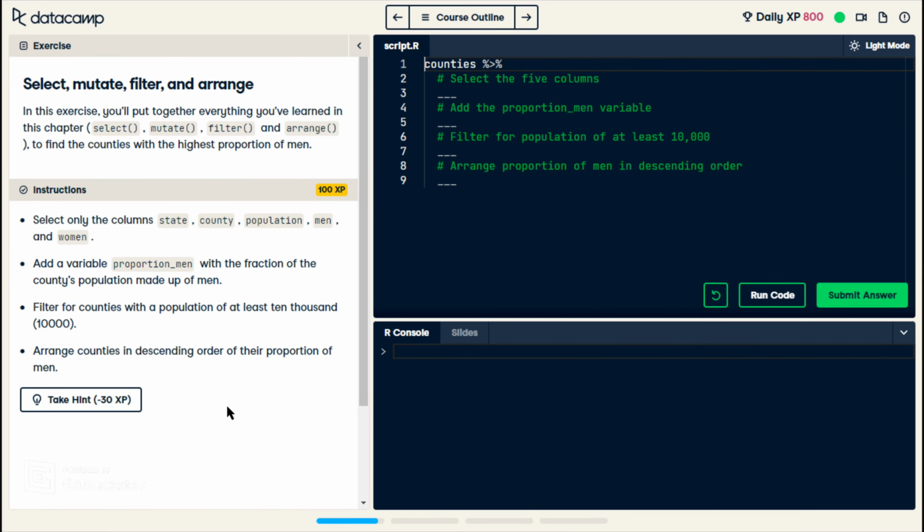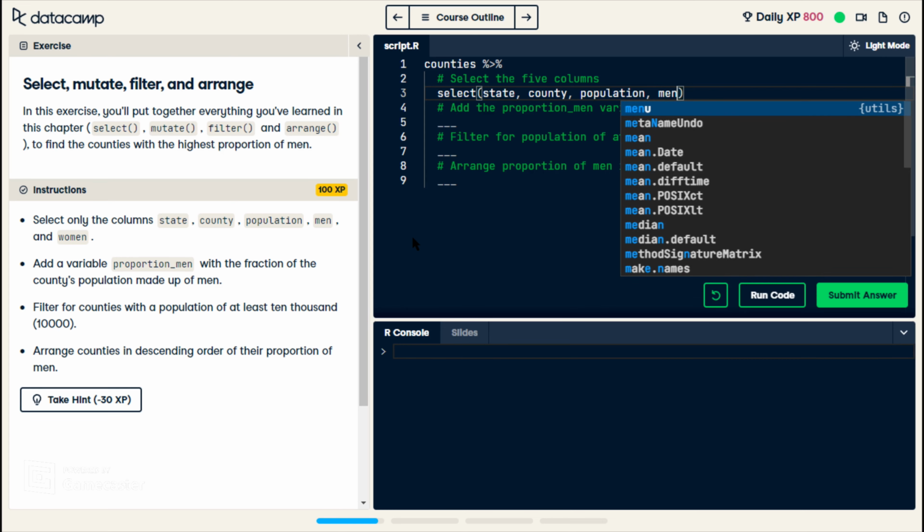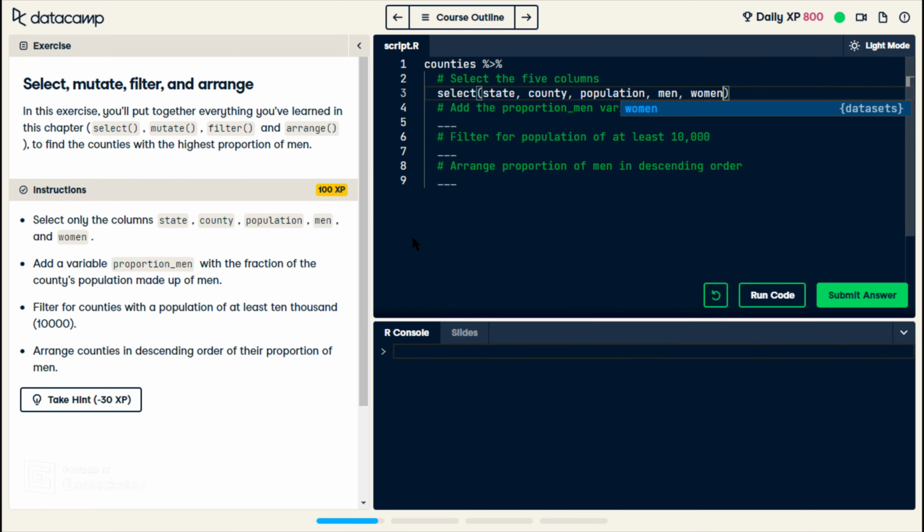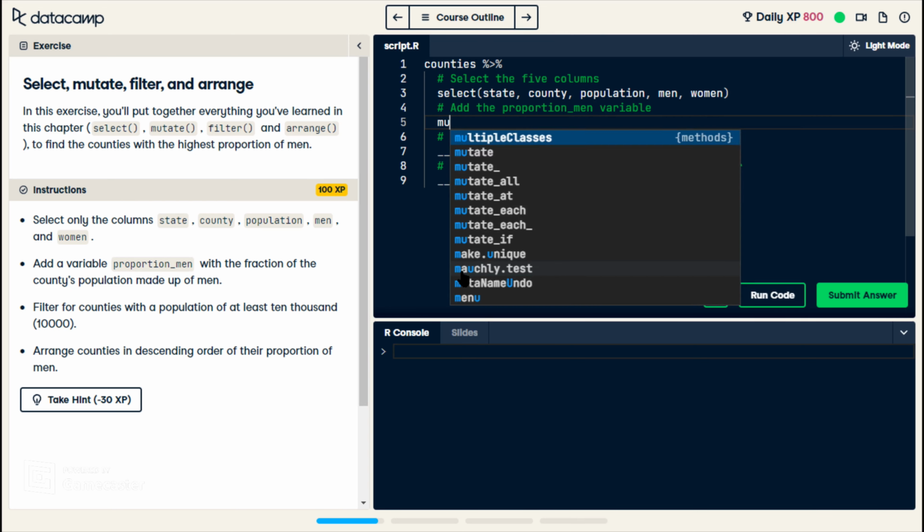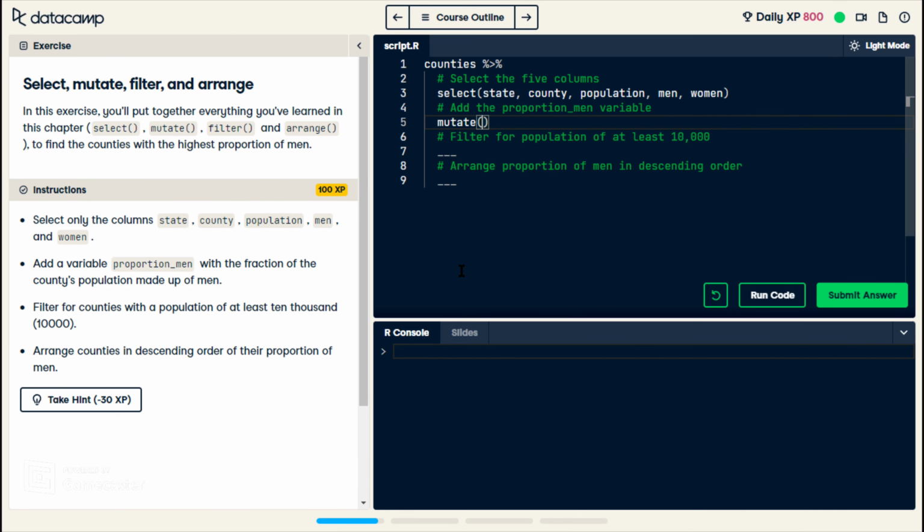Continue. In this exercise, we're supposed to use all 4 functions or verbs to find the counties with the highest proportion of men. So first we're going to do select state, county, population, men, and women. Now we want one called proportion men. And I just realized I forgot the pipe operator at the end, because they haven't made us do that before. Percent greater than percent.